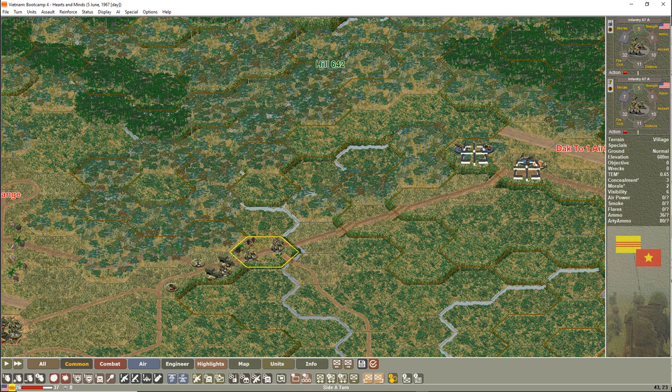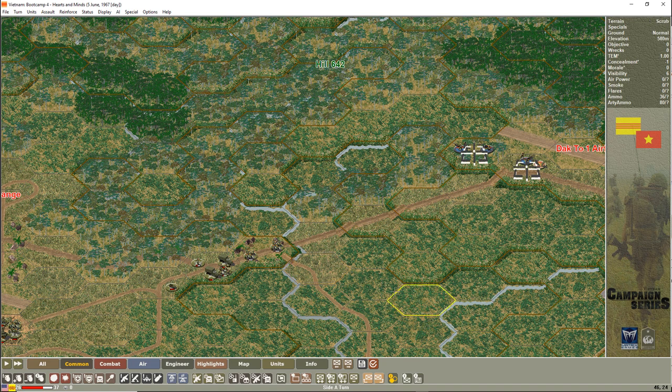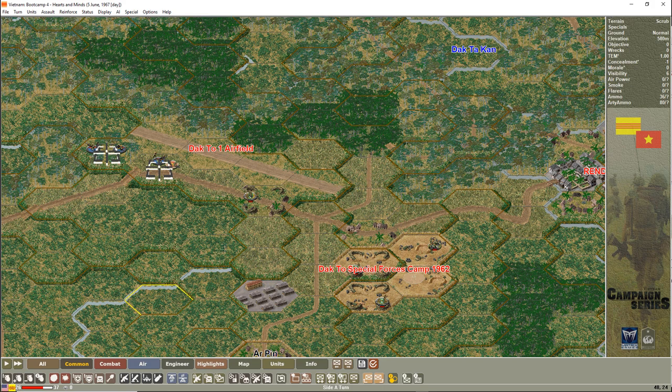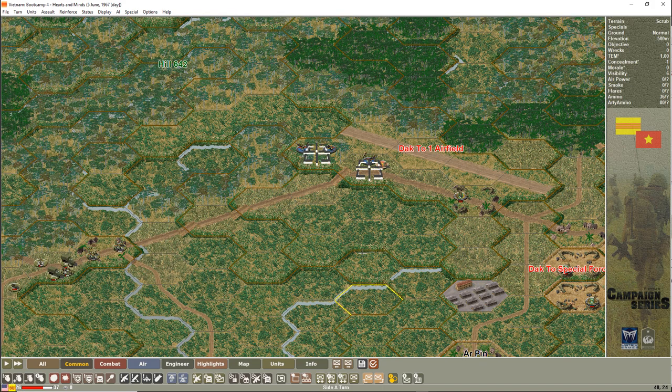We'll use our A Company to go attack that, draw fire, in order to get our civilians down the road, down through this area, to get them the long way around. It will take extra turns to do that, but I think that's the logical way of doing it.